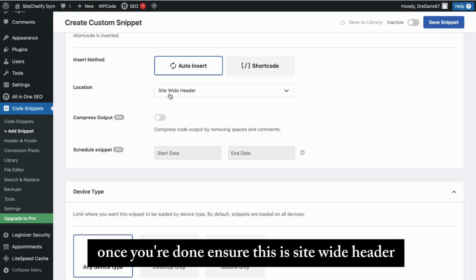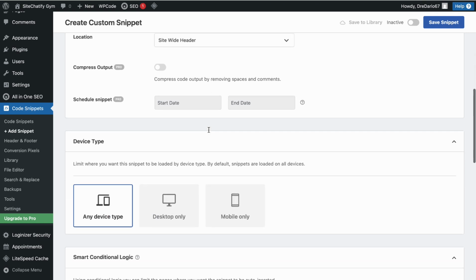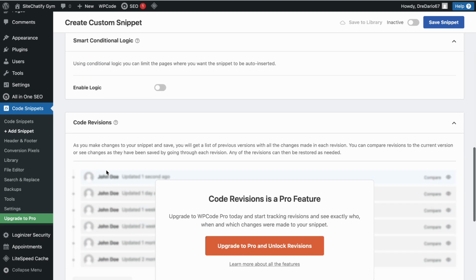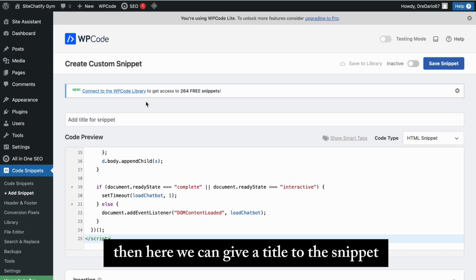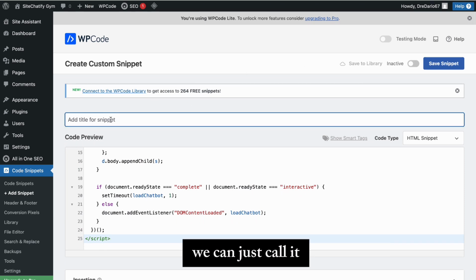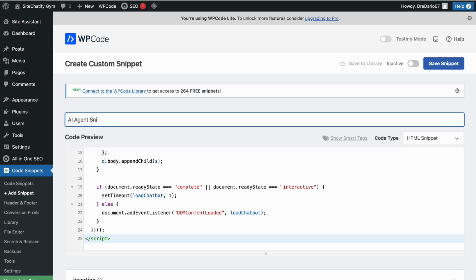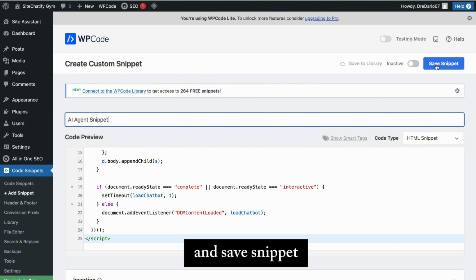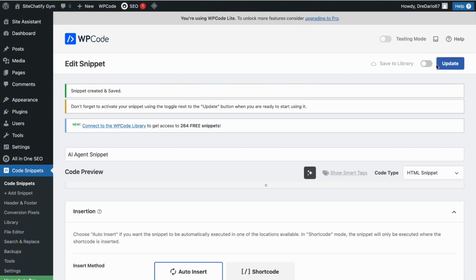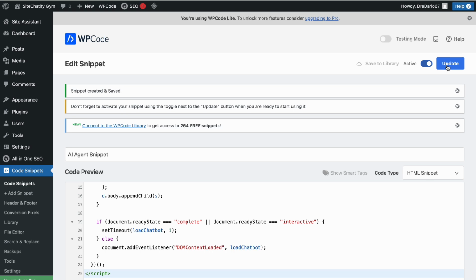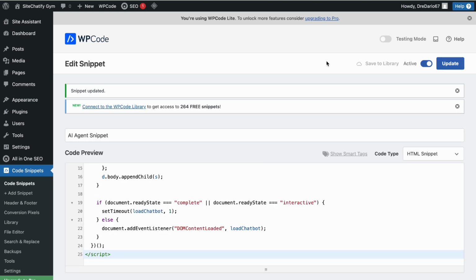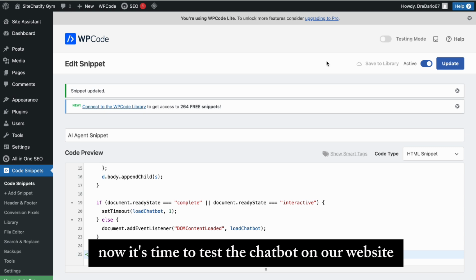Once you're done, ensure this is site-wide header. Any device. And that's that. Then here we can give a title to the snippet. We can just call it snippet. And save snippet. Once we save, remember to activate it. Then update. And we are done. Now it's time to test the chatbot on our website.